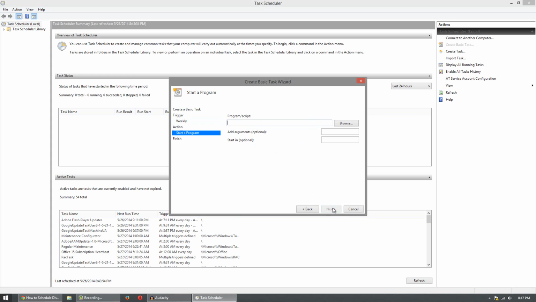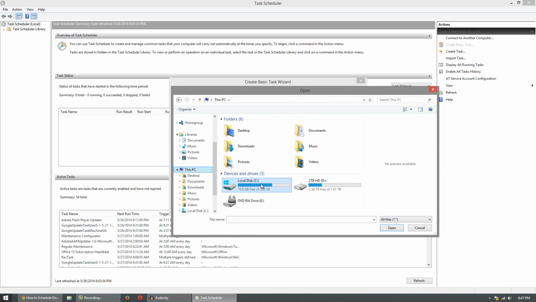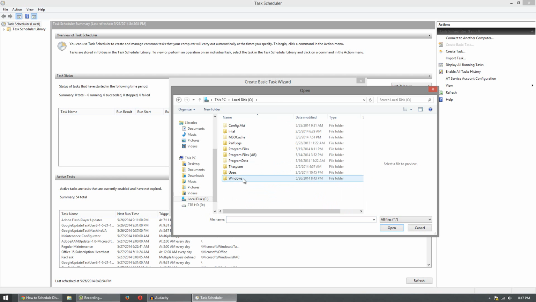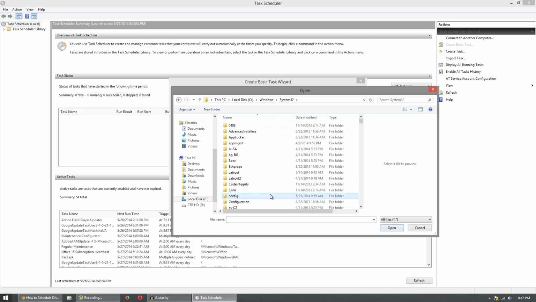Now what I'm going to do is start a program, and we're going to go Program Script. What you want to do is head over to the computer here. You're going to open up the drive with the Windows symbol, which is probably going to be your C drive. Then go to the Windows folder, and scroll down to the System32 folder. Then head over to the C section.